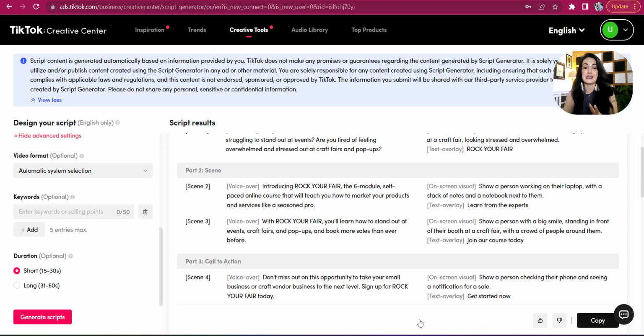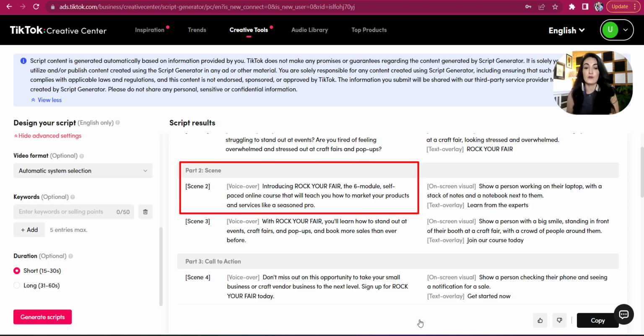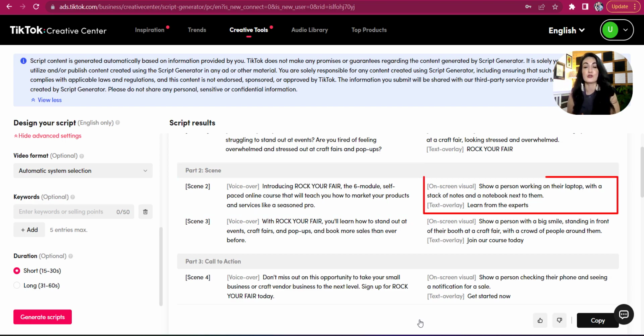In the second scene, they're saying the voiceover would say, introducing Rock Your Fair, the 6-module self-paced online course that will teach you how to market your products and services like a seasoned pro. And then the on-screen visual with that would be a person working on their laptop with a stack of notes and a notebook next to them, insinuating that they're learning. The text overlay that they recommend is learn from the experts.